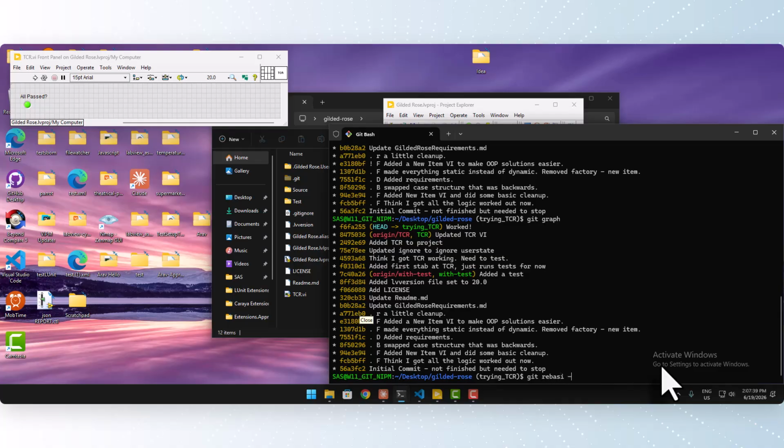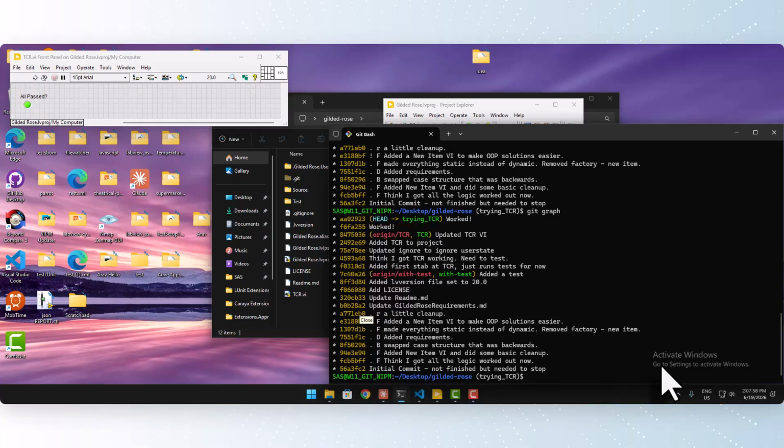rebase -i. I'm going to rebase all the way back to the last one that's on the server, right? Like this one right here that says origin/TCR, TCR. So I'm just going to rebase -i TCR. So it's going to, oh, actually, first let me just do git graph just so you can see that it did add one. Okay, so now I've got two that say worked, and I want to squash those into one that says remove some convoluted logic. That's what I'm going to say.